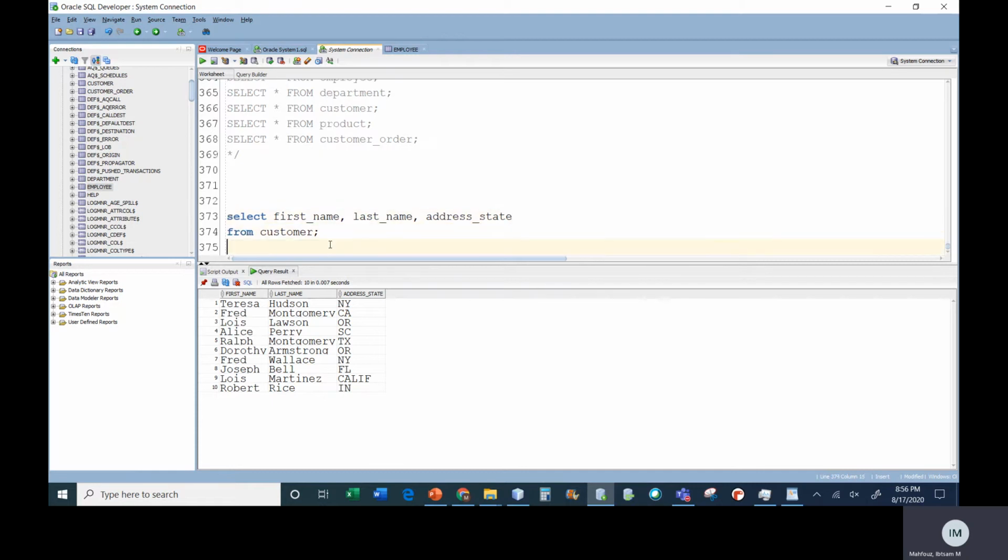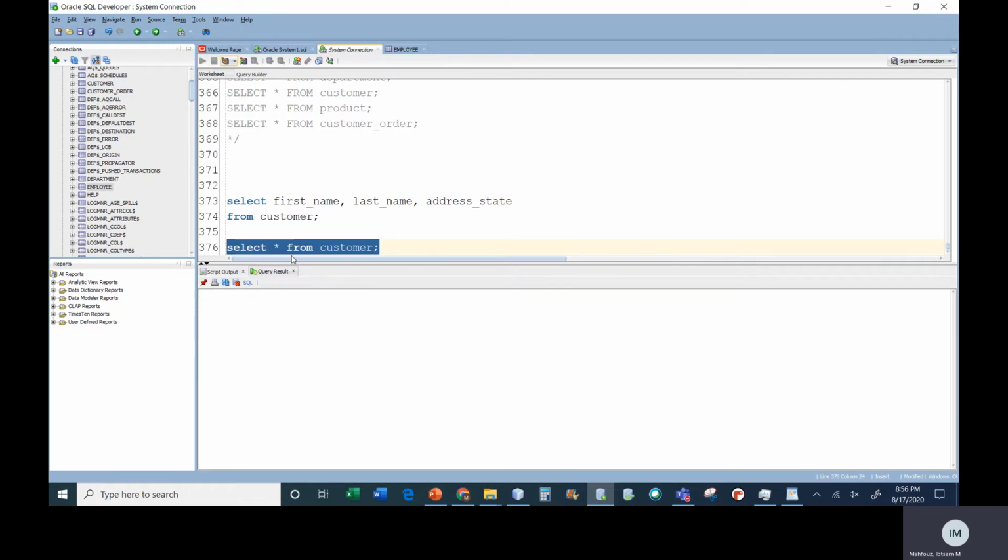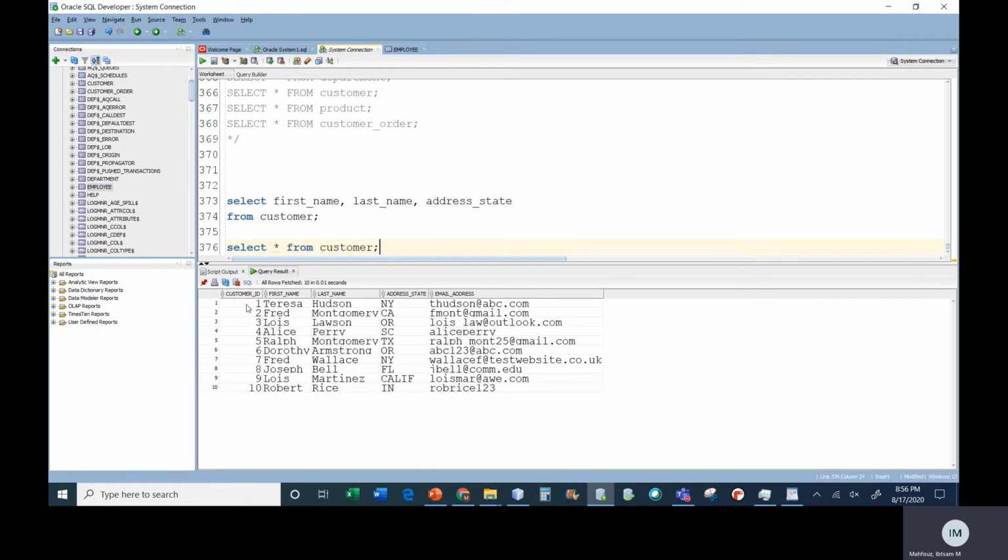Now, what if I want to see all the information? I can use the asterisk to show me all the information. Asterisk means show me all the columns in this table. When I run it, it shows me all the columns. It's showing me their customer ID, first name, last name, address, state, and email address. So all the information. Do you see how here it's in a user-friendly way? I have some row numbers, so I can easily see that I have 10 entries. I have 10 customers in my table.